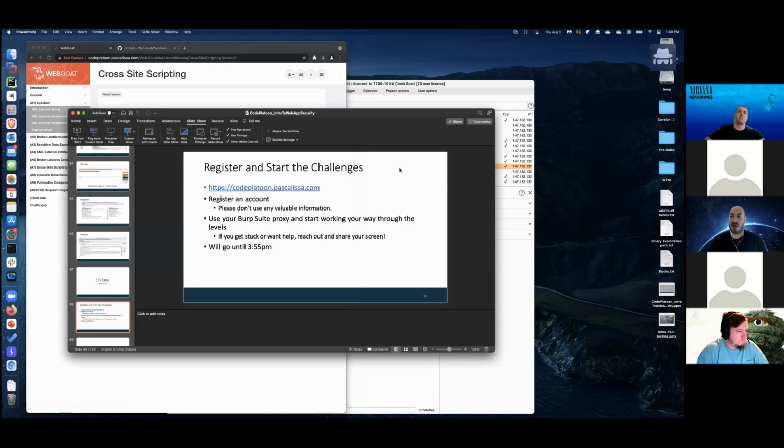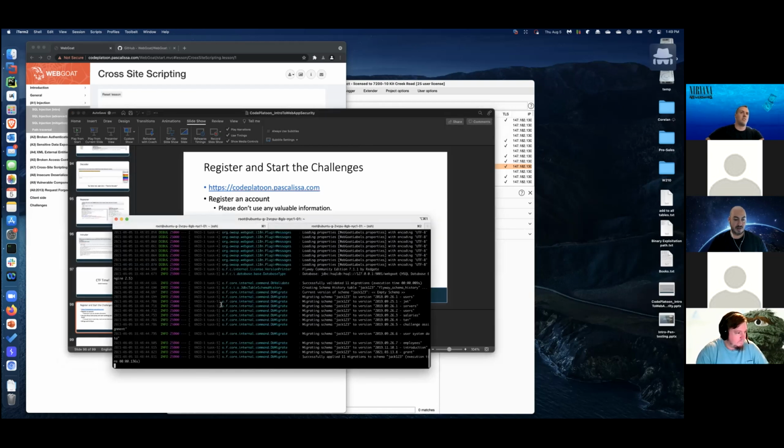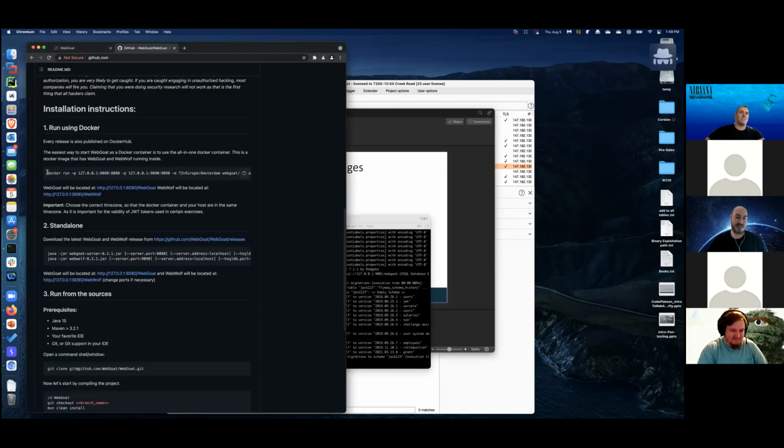How do I get my Burp Suite to start letting me search stuff? Sorry, what was that? Yeah, you open up your terminal and write some code to let your Burp Suite start going to URLs and such. What was that code? Oh, that's the WebGoat start command. It's this line over here. So I can share this in the chat.